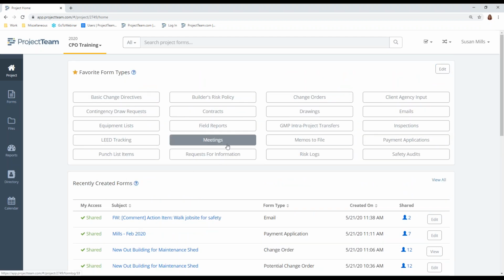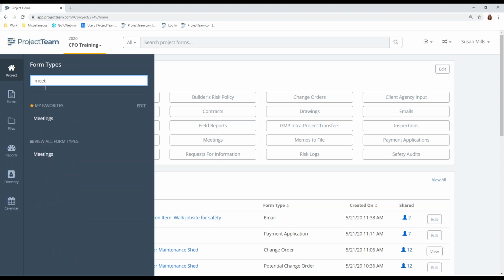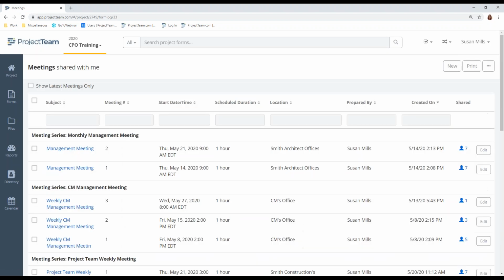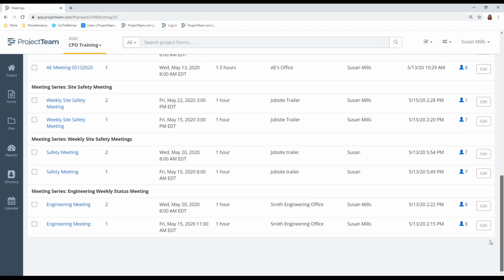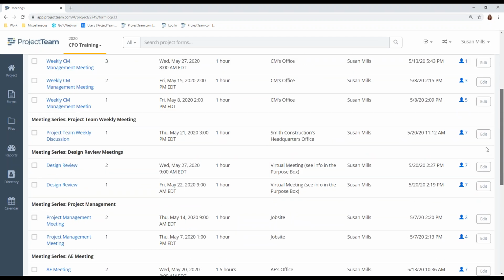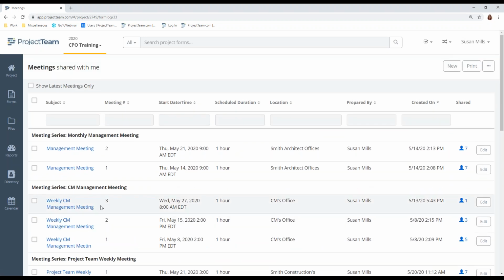Meeting minutes, I've got these added to my favorite form types. If I don't, I can search for them real quickly by clicking forms and begin typing the word meeting. This is my meeting minute register. These are all the meeting minutes that I've created or I've been invited to, that I have access to. I can see that I have 2 of the design review, 3 of the weekly CM meeting.